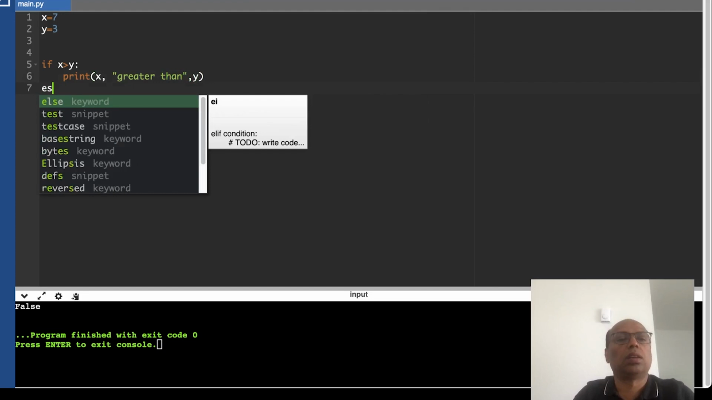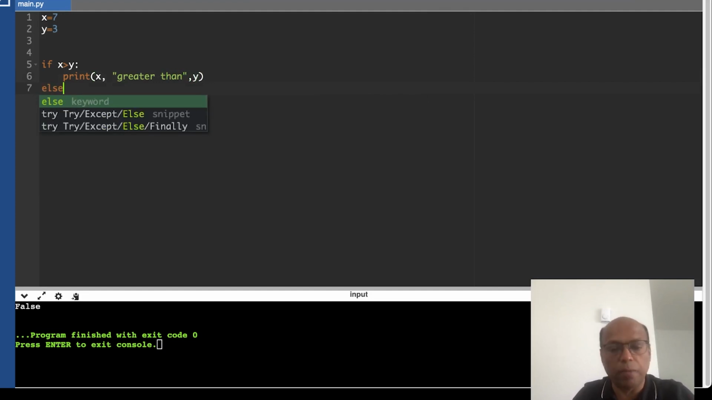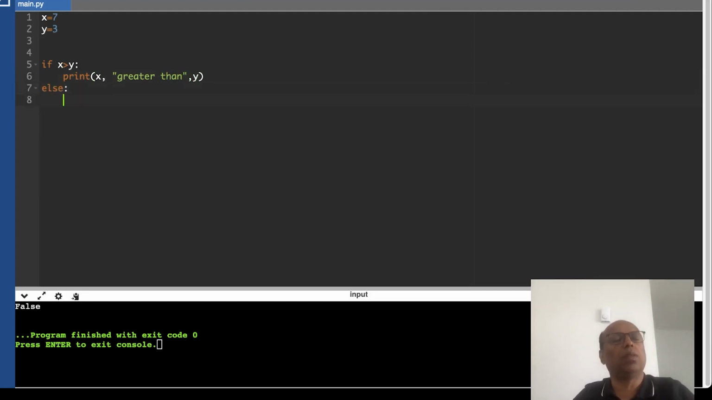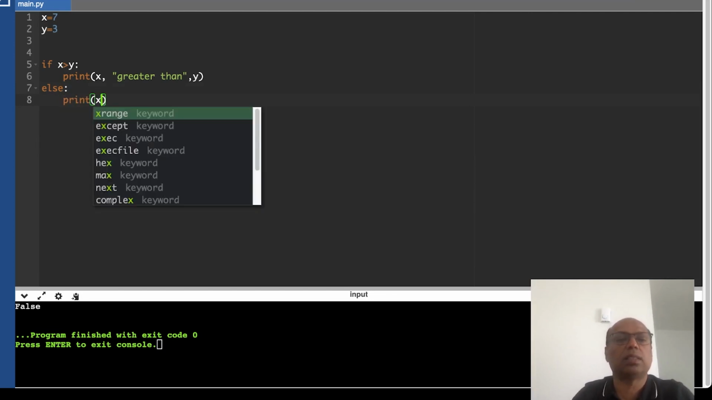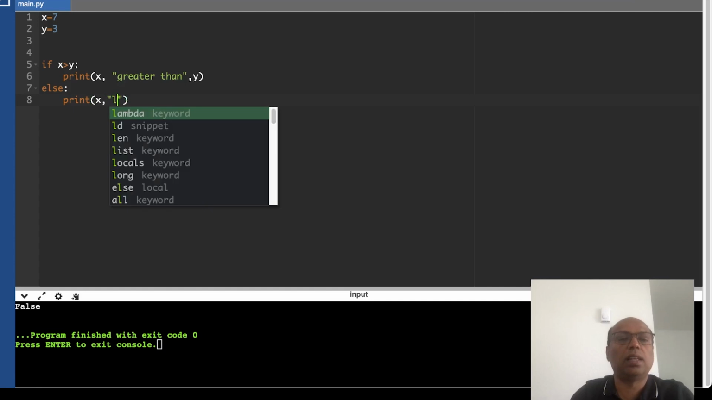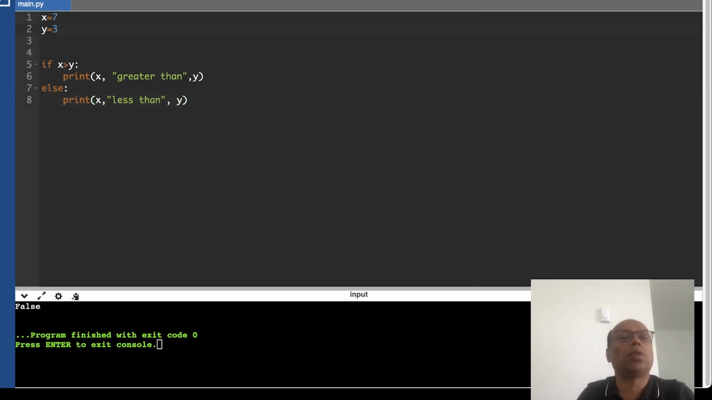Else is a body. If the condition is false, else print. What should I write? X is less than. Okay, I'm going to run the code. I got the output: 7 is greater than 3.